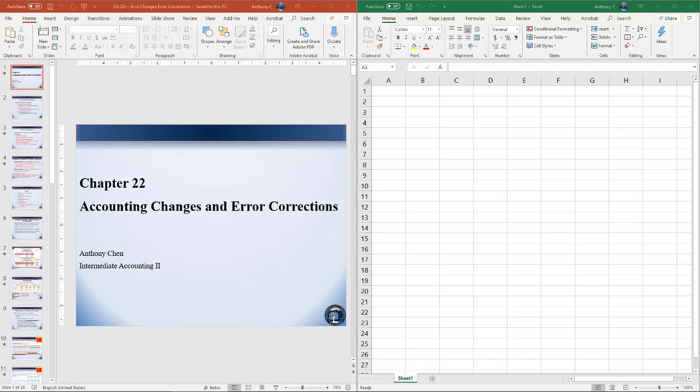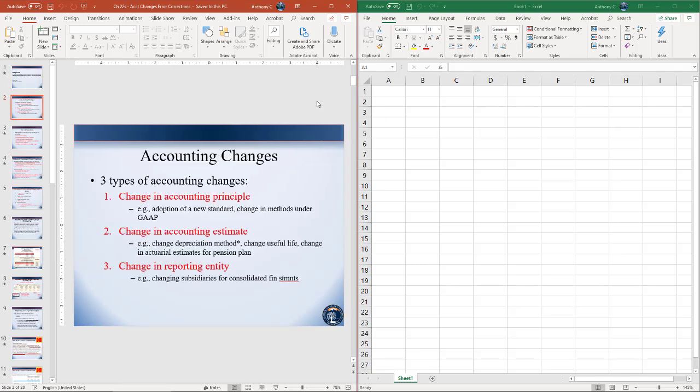In Chapter 22, we're going to take a look at accounting changes and errors. So there's three types of accounting changes. The first is a change in principle. This is when a company adopts a new standard under GAAP. It could be that the FASB changes the required accounting for something, or a company could switch from one acceptable method under GAAP to another method. So, for example, a company could switch from LIFO to FIFO or to average cost for inventory valuation.